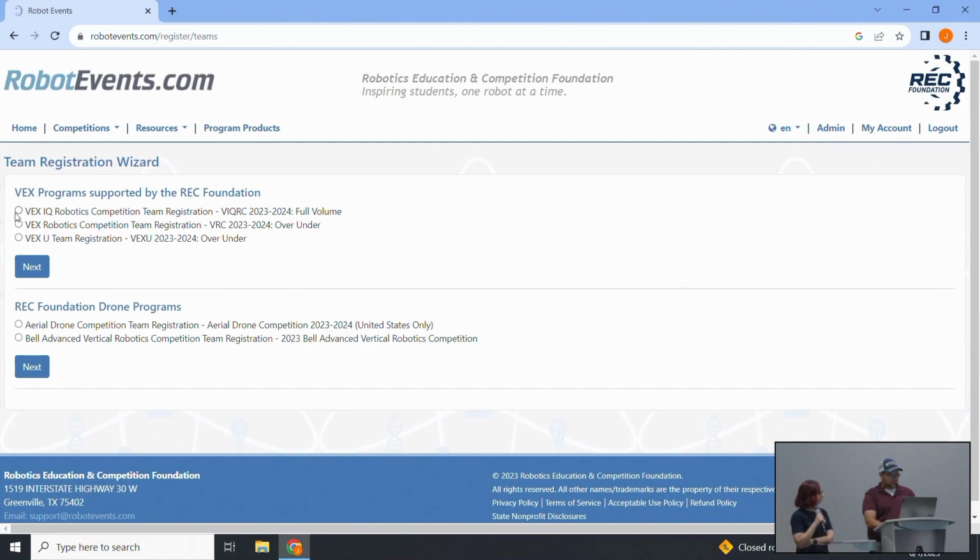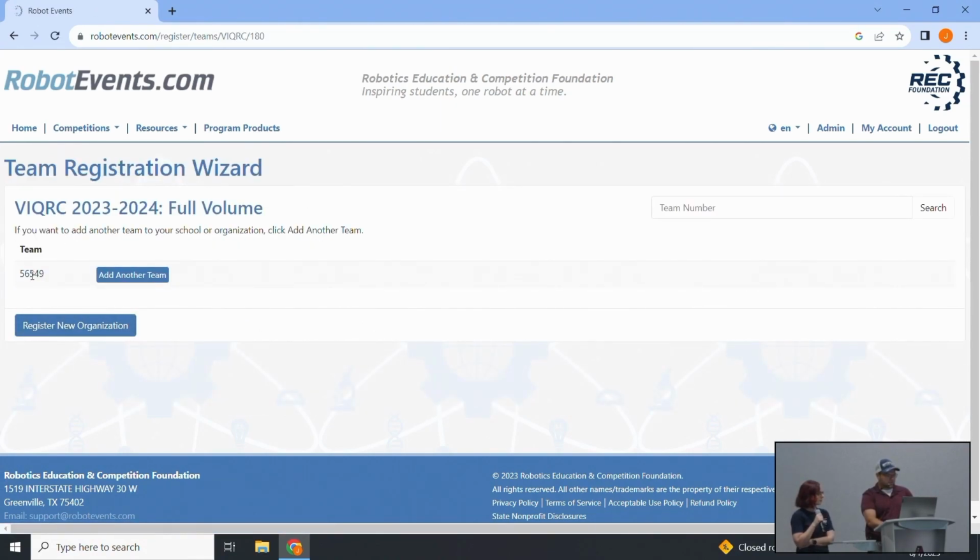So if you're going to be doing IQ, you'll click on a VEX IQ competition team, hit next. If you're registering for other programs, those are there. In Holly, we are all practicing in the high school at Holly, so all of our team numbers are 56549. I got lucky because Holly, Minnesota, that's their zip code, and that number was available, so I took it, and I thought that would work out pretty good.